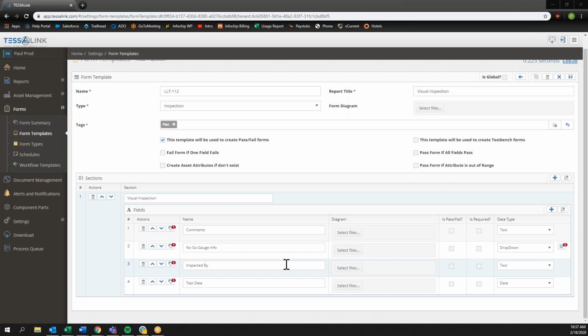And you can see on the right-hand side, just like those data types that we had for the attributes, we have them right here as well. So for the comments, it's just a text. I need to know if there's something going on there. So if there's rust, if there's dents, anything like that, they would be able to type in the text field and say, this is what happened with it. They can also take a picture at that point if they're on mobile, or they can upload a file including pictures if they are on the web or on desktop.